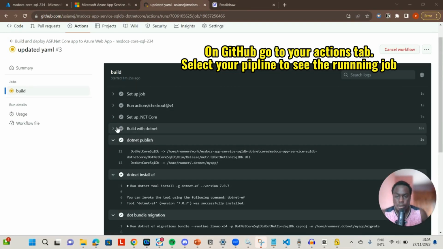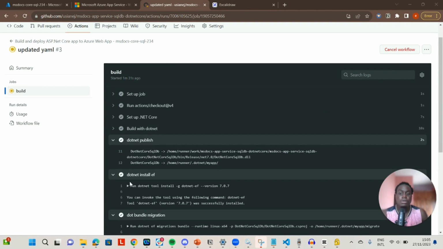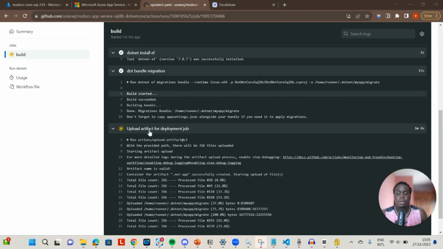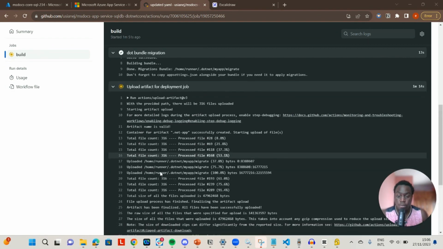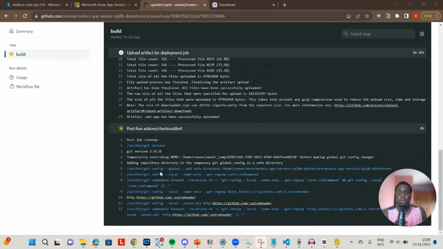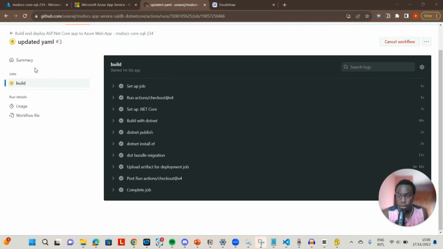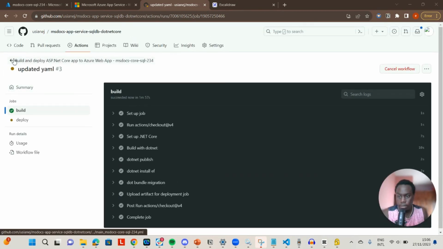You can see that the pipeline is running: setup job, build .NET, build with .NET publish, tab bundle migration. We're uploading the artifact, and after that we'll be done with this. Then, after the build, it's going to try to deploy the application. And the last stage of the build has been done successfully.